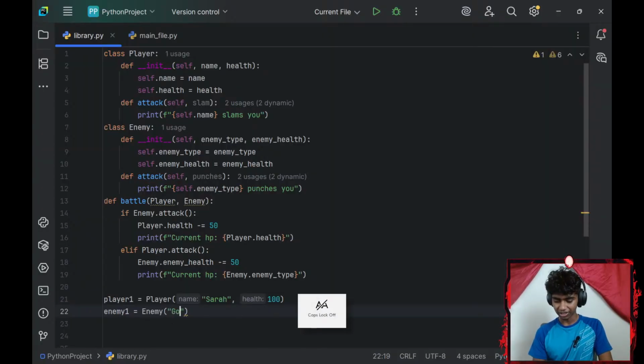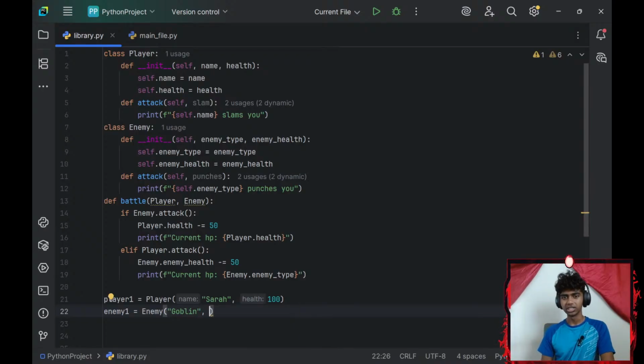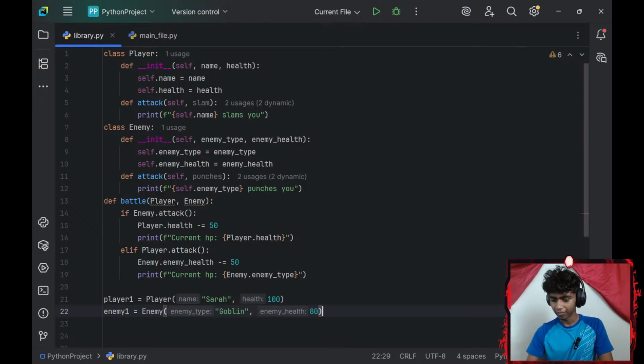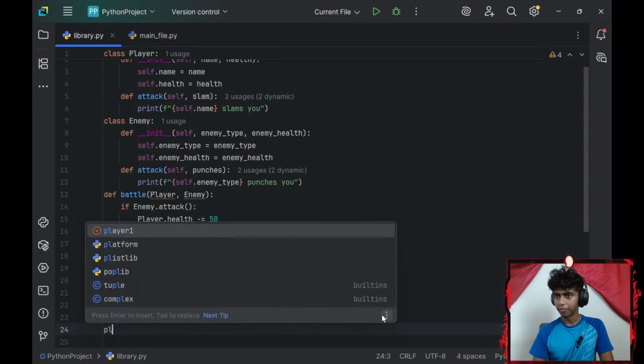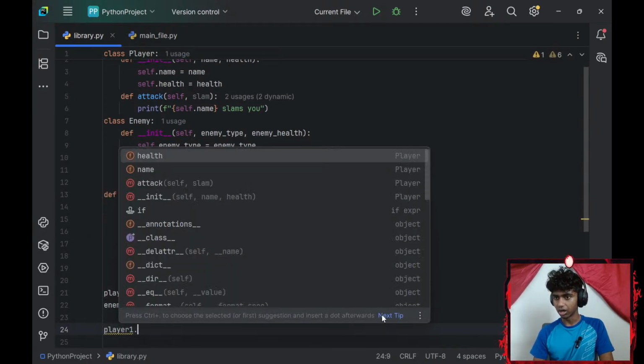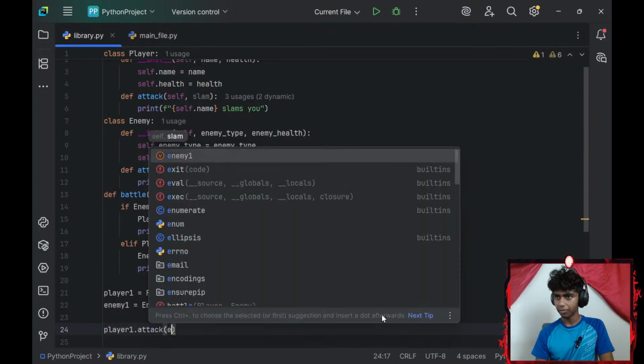I know, let's go with a goblin as the enemy. And health. How much health does a goblin have? Like 80 health? Pretty sure 80. Alright, and now I'll go with player 1 dot attack enemy 1.